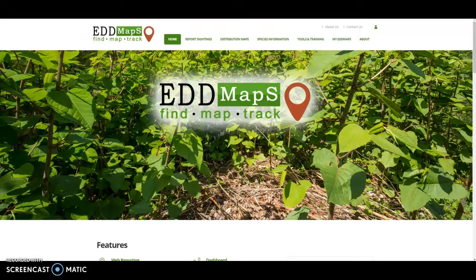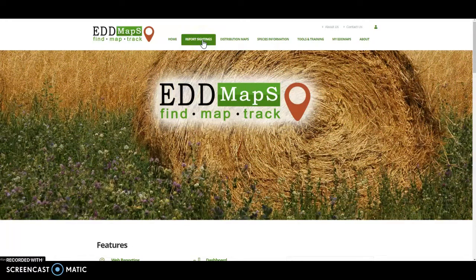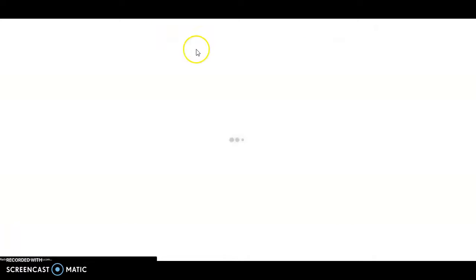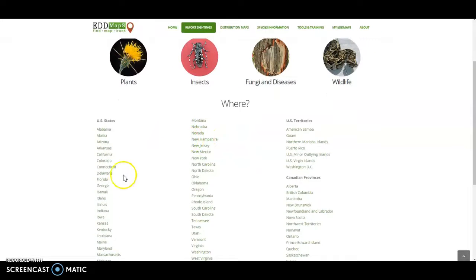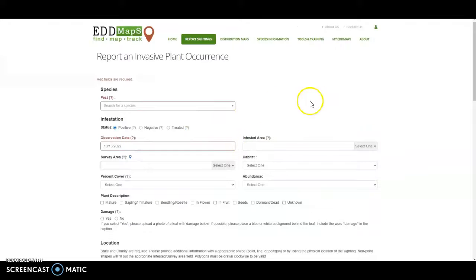First, let's look at how to report a sighting. Click on the Report Sightings tab in the navigation pane. At this point, you will be prompted to either log in or create a free account, which I've already done. After that, you will be directed to this online form where you can fill in all the details about your sighting. But first, we need to decide what it is we're reporting. For our purposes, let's select plants. We'll pick our state. I'm in Florida. And at this point, we'll be directed to this online form where we can fill in all the details about a sighting.